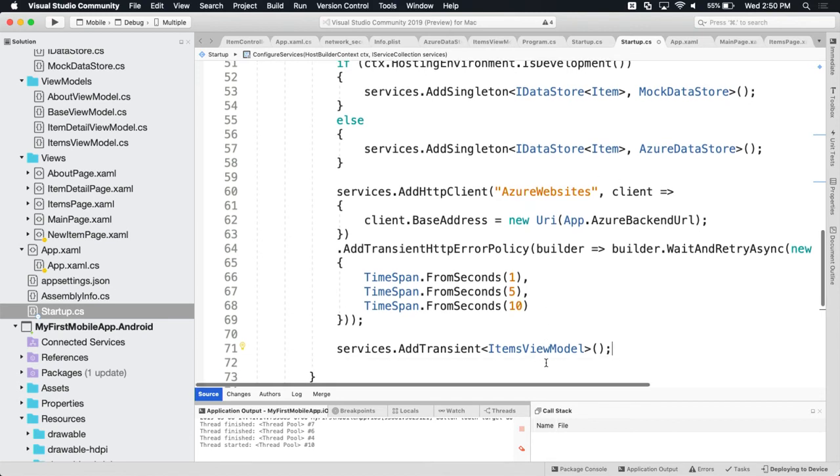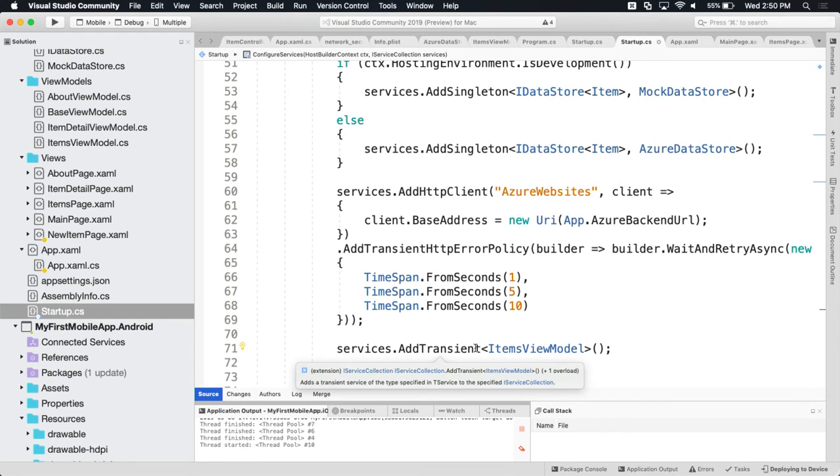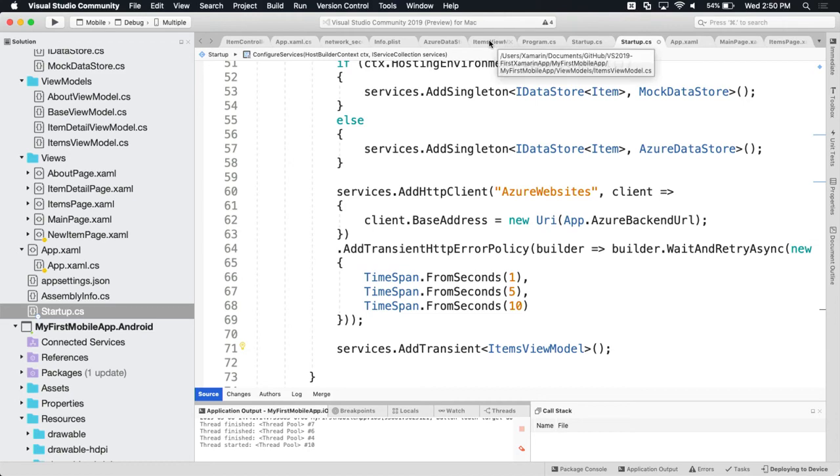my items view model. So you can add singletons or transients. So my view models I want to create every time. So transients, every time you ask for one, you get a new one. Singletons live for the whole app.